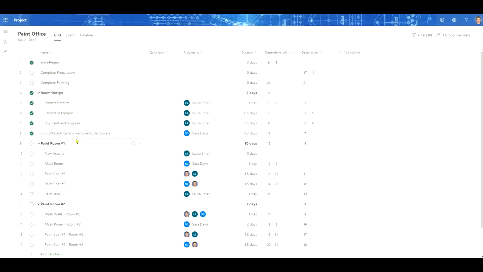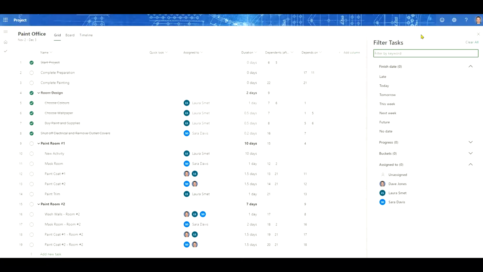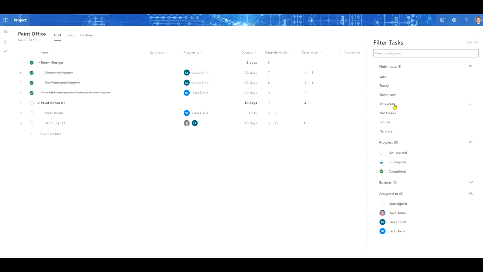Here we are back inside our project in Project for the Web, and we're in the grid view. Over here on the right hand side, you see the filters drop down. Click on that and it'll open the filters. In here we can start our filter simply by looking at these items on Finish Date, on Progress, and on Assign To. Let's look at things that are due this week. That means they have a finish date in the week. There are activities. Some are done, some are coming up.